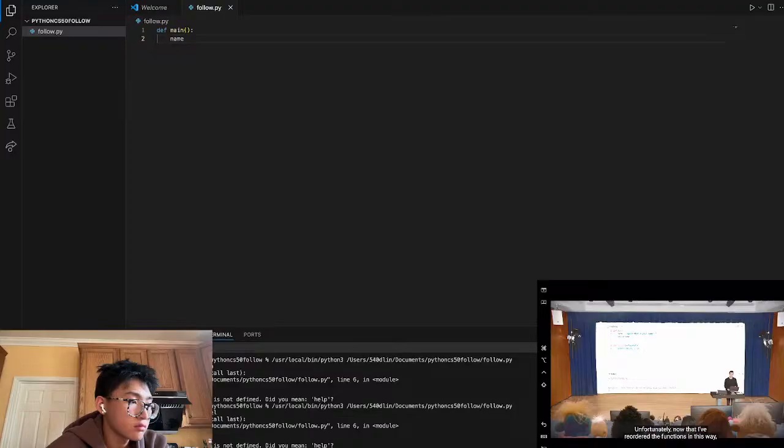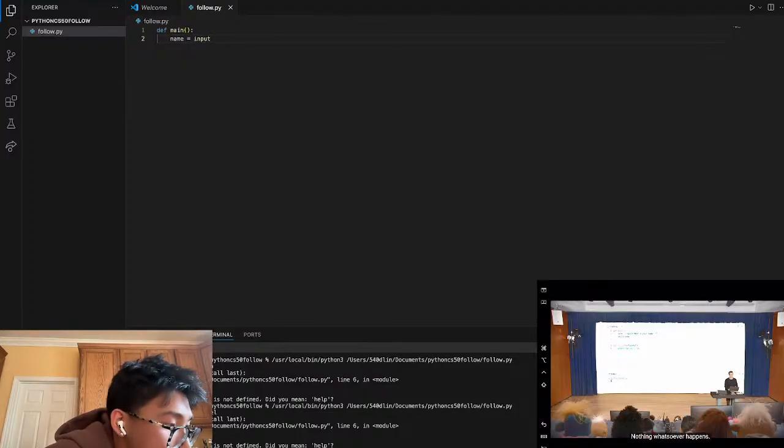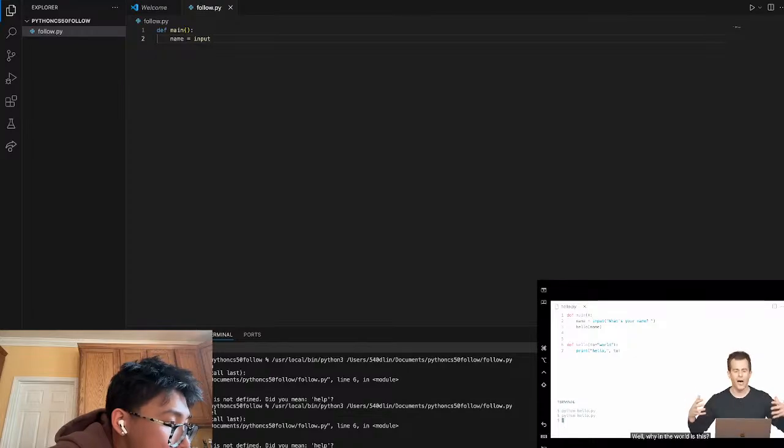Unfortunately, now that I've reordered the functions in this way, by putting the main part of my code at the top and hello at the bottom so that my logic kind of flows top to bottom, if I go ahead and run python of hello.py, enter, nothing whatsoever happens. If I do it again, nothing whatsoever happens. Well, why in the world is this?